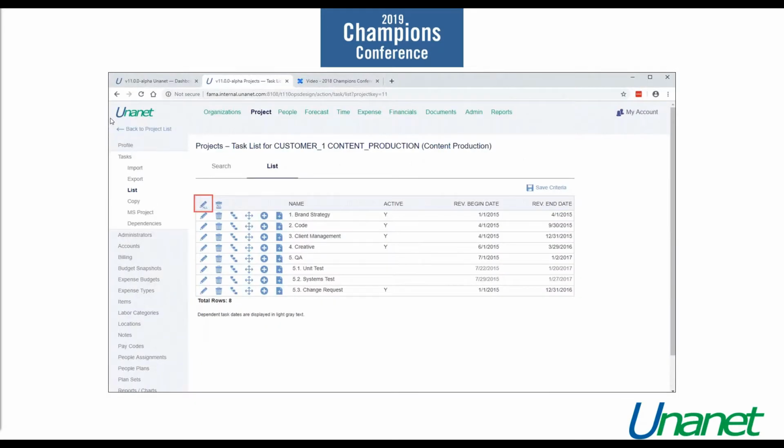The edit pencil and edit all. I love this one. So again, we're in the project area. We've opened up a project and we're looking at the task list, and all of our tasks are displayed. So if we want to edit a single task, obviously we just click the edit pencil for that one. But if you would like to edit all of them at once, maybe you want to change all of the dates or something, we can use that edit all pencil at the top.